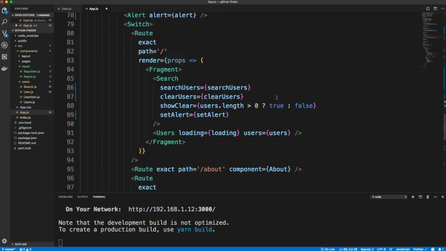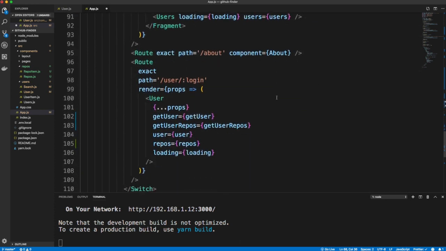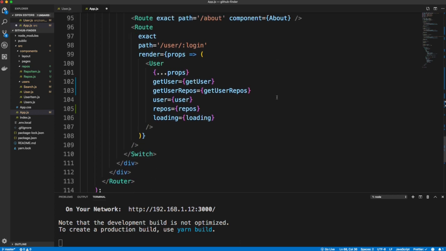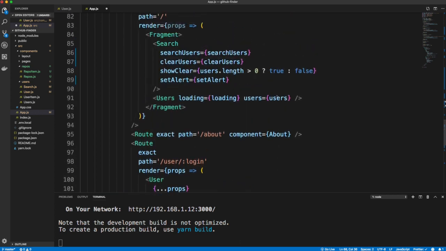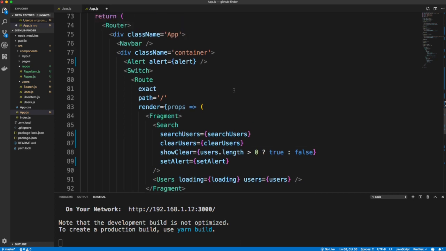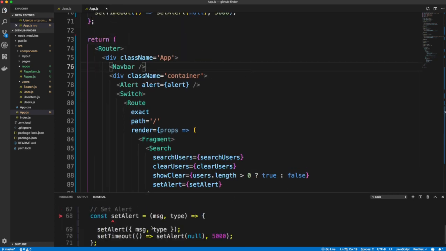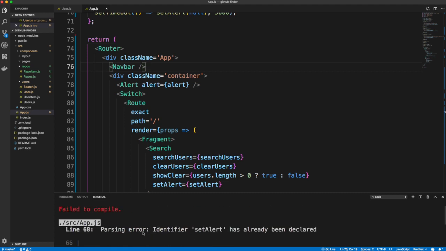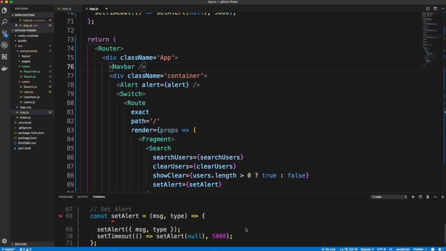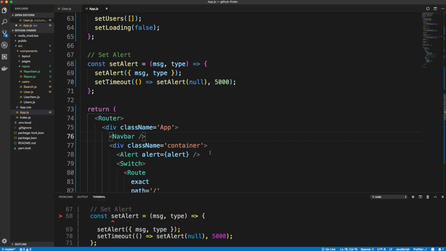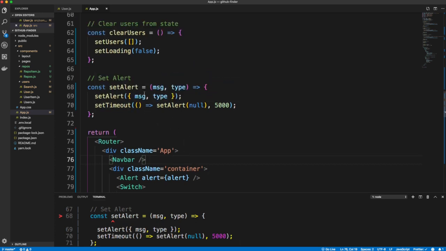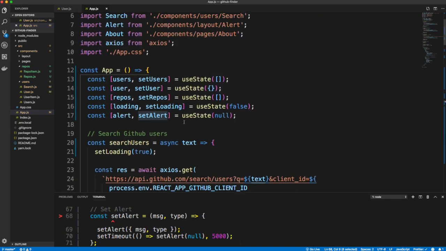Okay. So that was quite a few changes, but this should work. All right, let's save it. What do we got here? Parsing: set alert has already been declared. Where did I do that? Oh, you know what? I called this the same as this, so I can't do that.